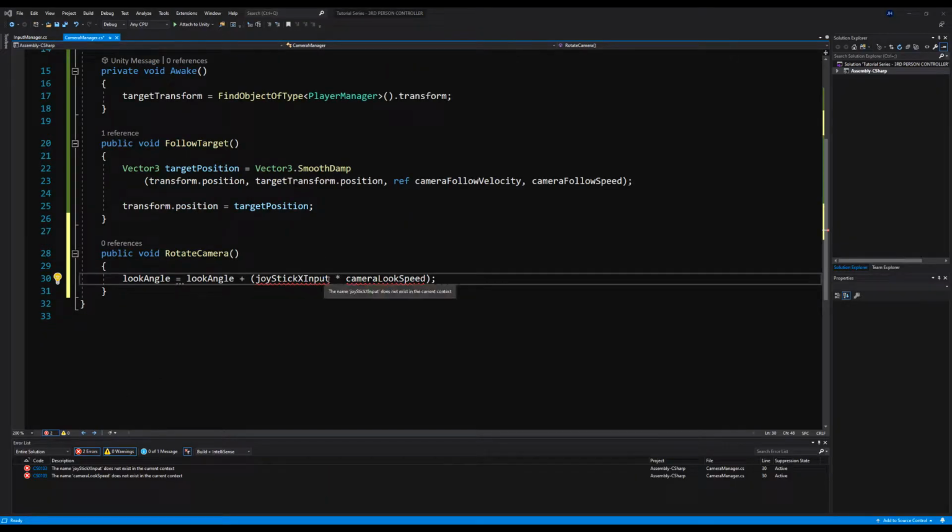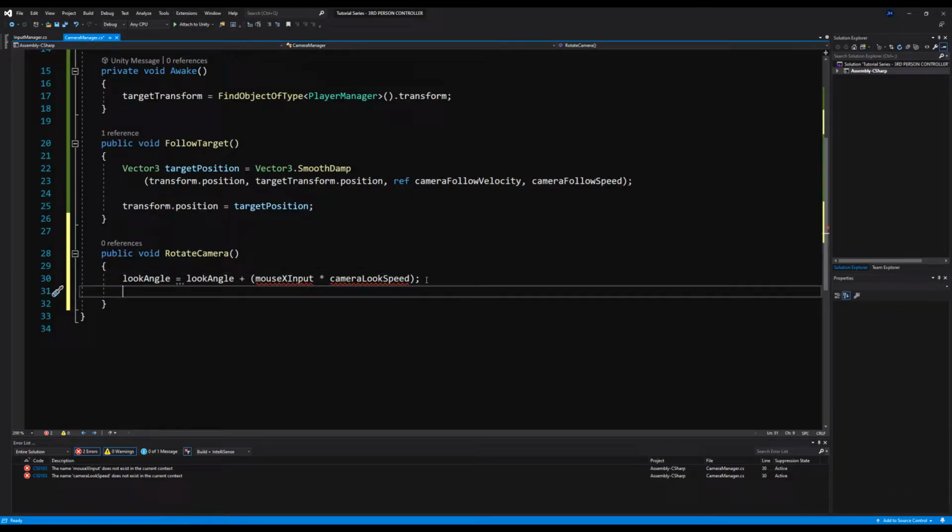Now, before we move on, we also need to do something with the pivot angle. But I'm going to change joystick X input to mouse X input because we're going to be using our mouse to move the camera as well. I think that just sounds neater. You can call it camera X input or whatever you'd like.